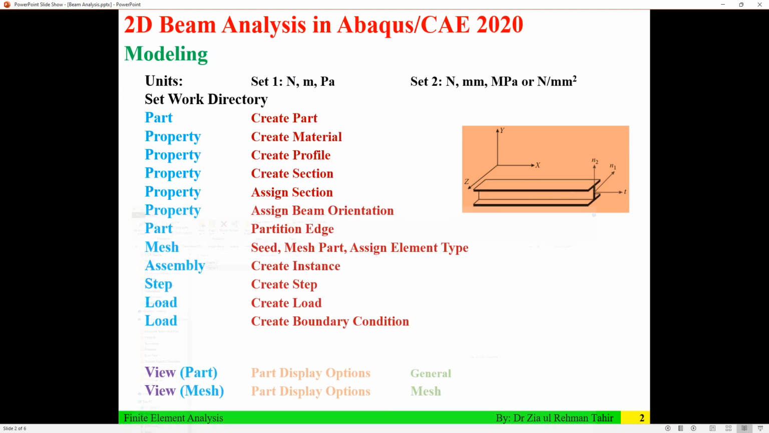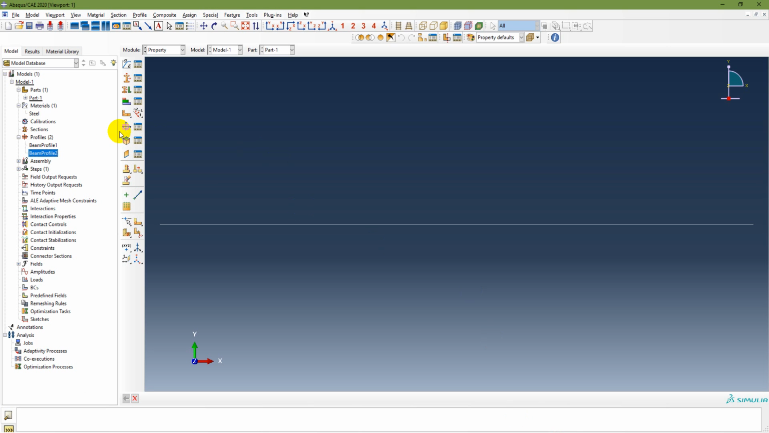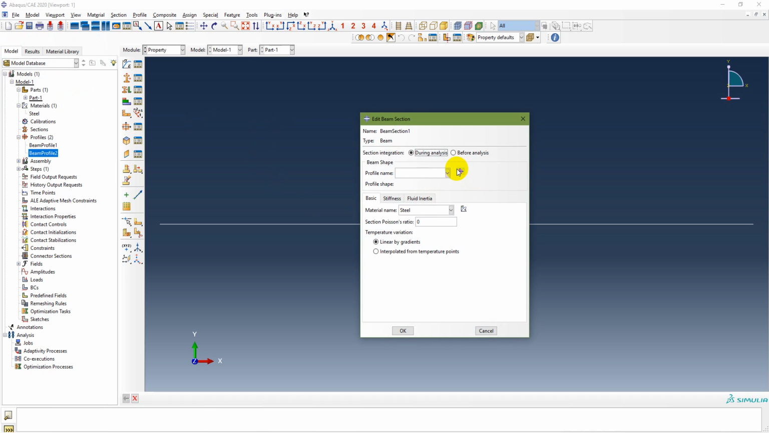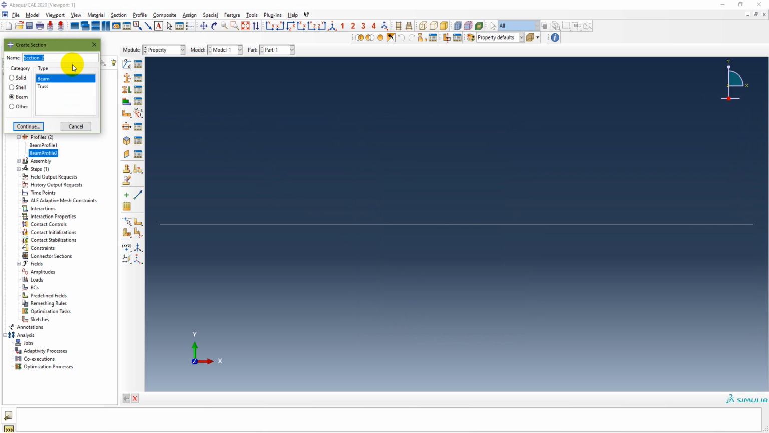Because you have two sections in this problem, you need to create two sections. Here in the property module, create section. Beam section 1 and beam section 2, or you can leave the name as it is. Beam section 1 is beam, then beam, type continue, and for profile name you give it beam profile 1, and material is steel. Okay, and you will create another one.